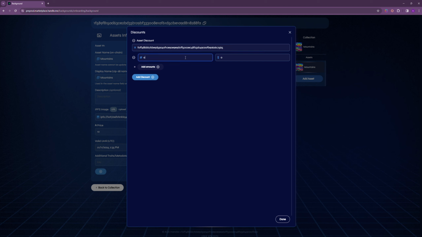In the amount field, I'll add 1. And in the new price field, I'll add 5. You can add multiple amounts as well. So if owning one asset gets you 50, as you can see here, owning 2 assets could give you 3, and so on.